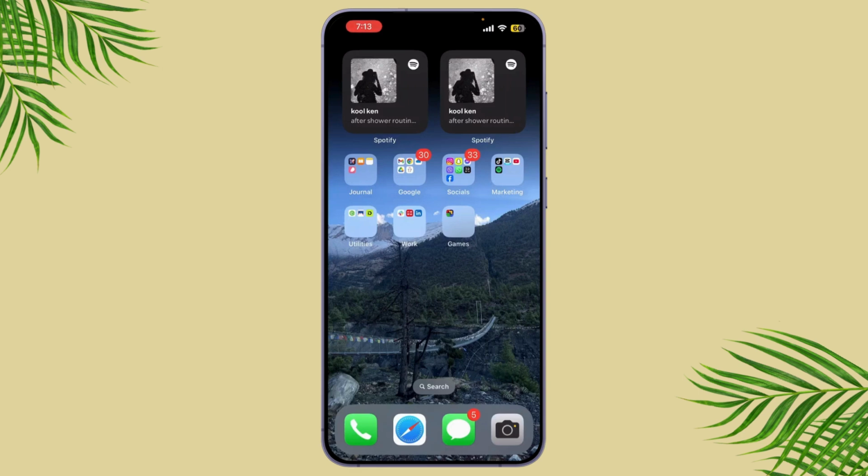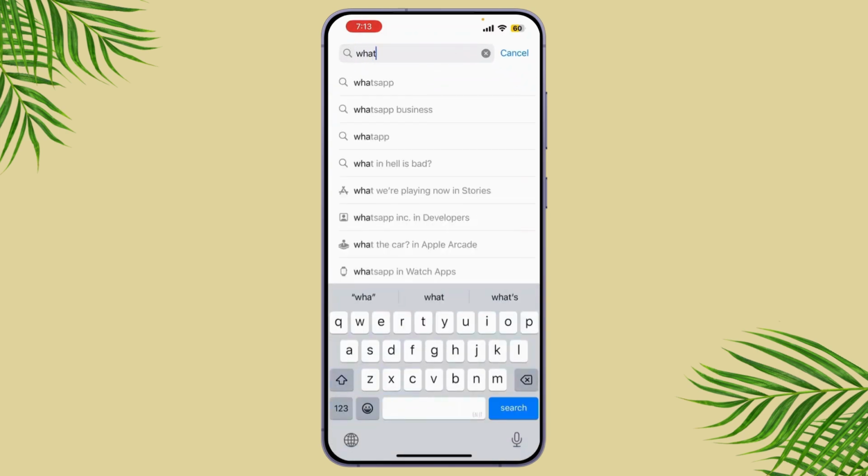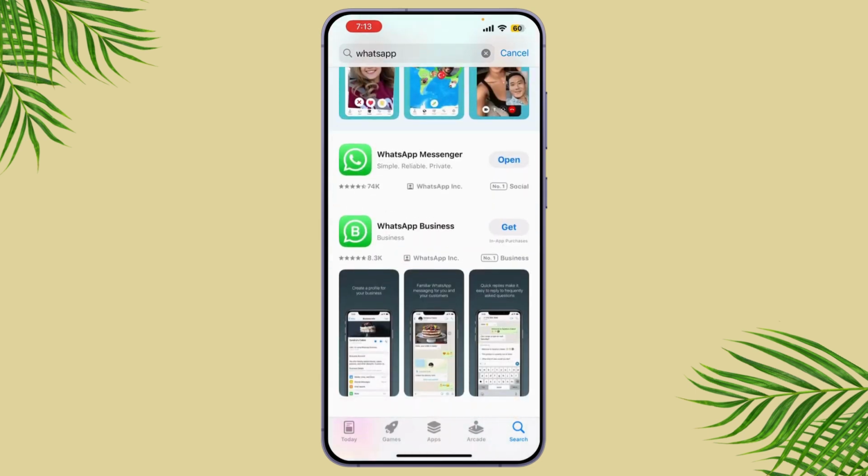First things first, make sure you have the latest version of WhatsApp. Open Google Play Store or the Apple Store and check if there's an update on WhatsApp. Now, if there is, simply update it.